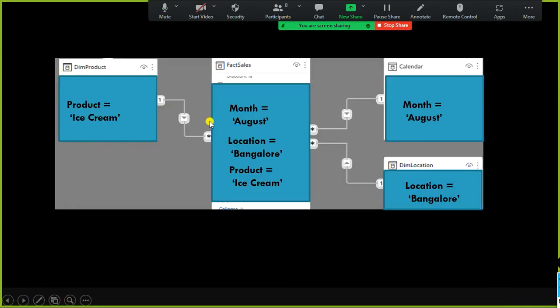That is what is getting filtered at the model level. The product name ice cream gets filtered in the product table, and in the calendar table the slicer filters based on the month which you have chosen here, and the location comes from the matrix, Bangalore. All these three filtered values go. It's something like select sum of sales amount from fact sales where product equal to ice cream and location equal to Bangalore and month equal to August. In a simple plain SQL statement, how you write it, the same thing is happening here.